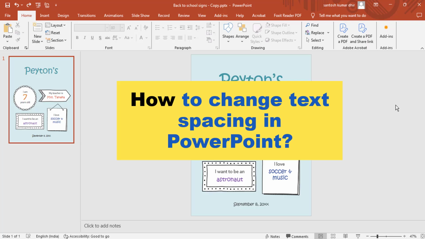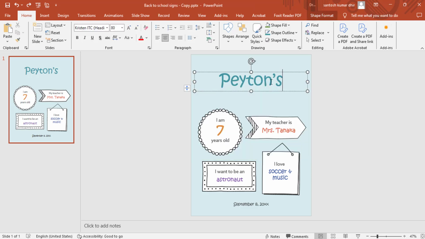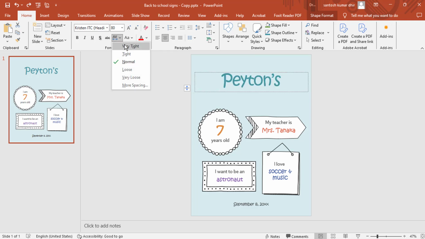In this tutorial, I'm going to be showing you how to change text spacing in PowerPoint. To change the spaces between text, you can do the following. First, select the text. Go to the Home tab, select character spacing in the font group. Choose a tighter or looser spacing.